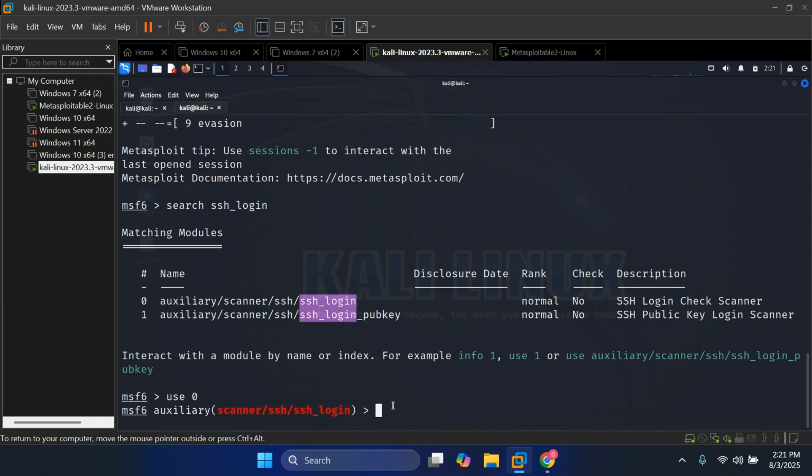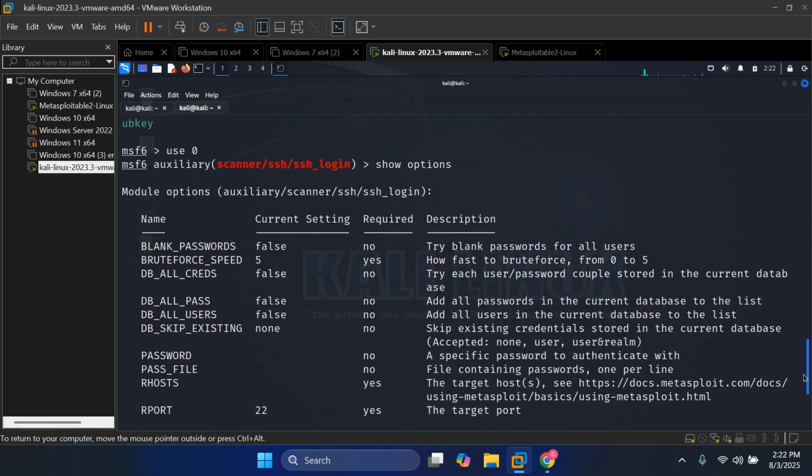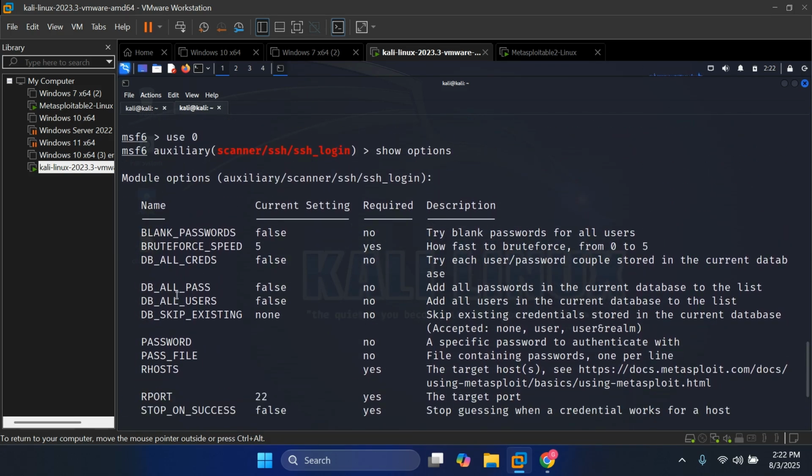So the next thing that we have to do here, even if you get confused, is say show options. You are telling Metasploit, sorry, Kali Linux, to show you options that you can use in exploiting the Metasploitable. So if I hit enter like this, it gives us a series of information here. The first one is brute force. We are brute forcing the Metasploitable.